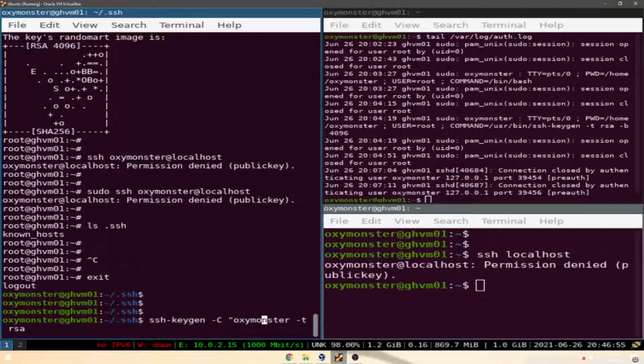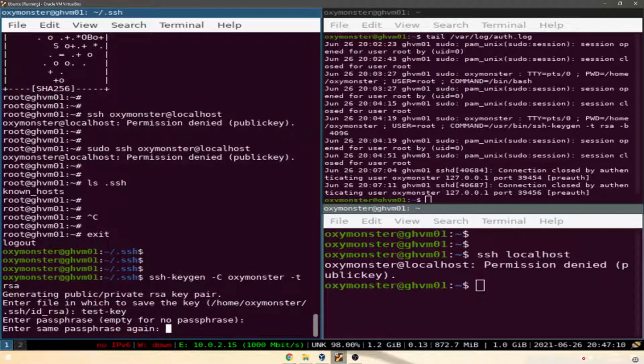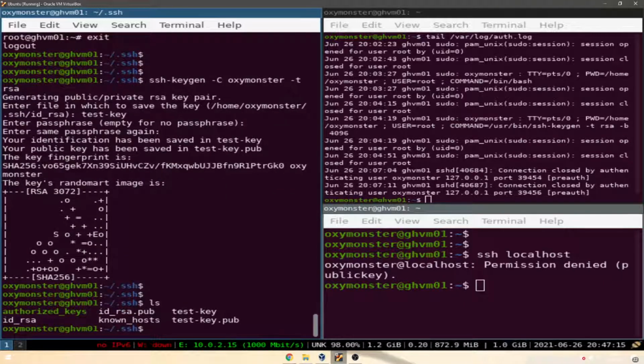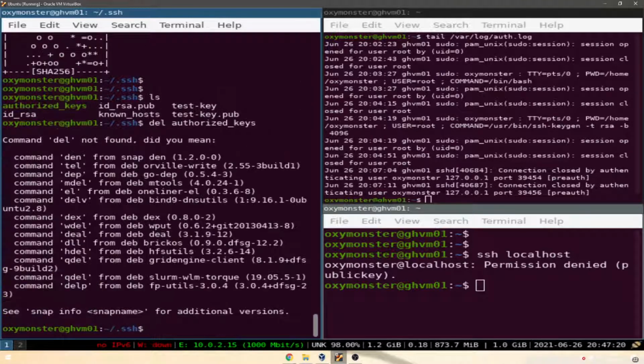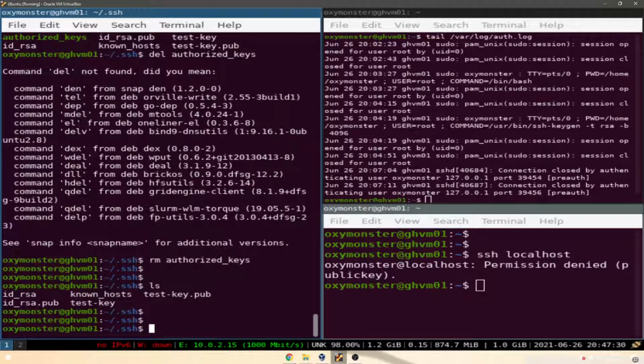And does it have to be in quotes? I don't think it does. Okay, let's try this. Test key. Test. Okay, ls. Then I'm gonna delete authorized keys. Or is it rm? Authorized keys. Yeah, rm, okay. Okay, so we'll do test key.